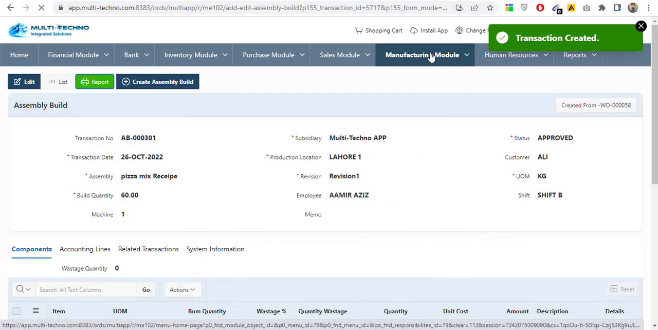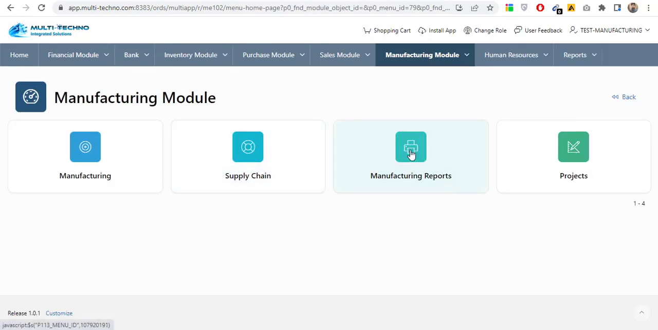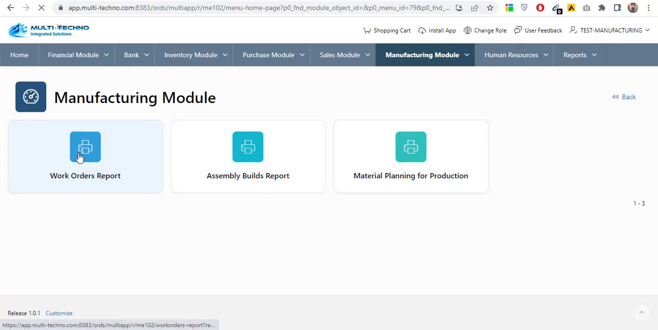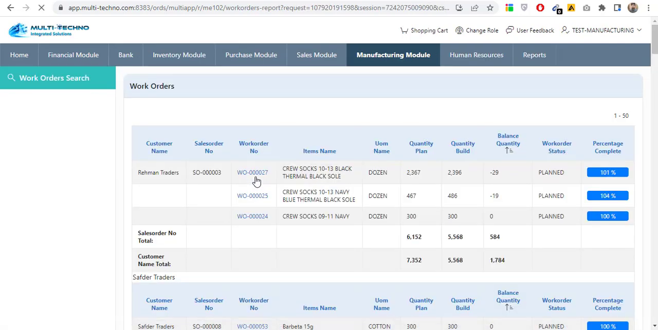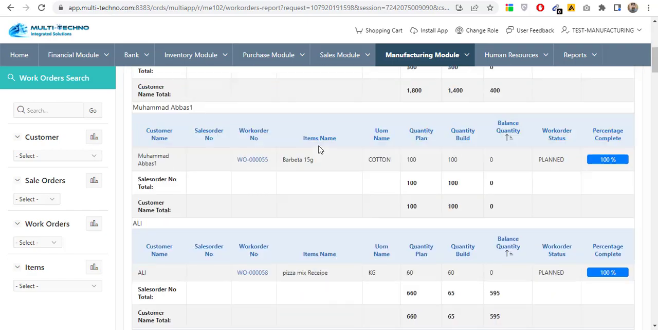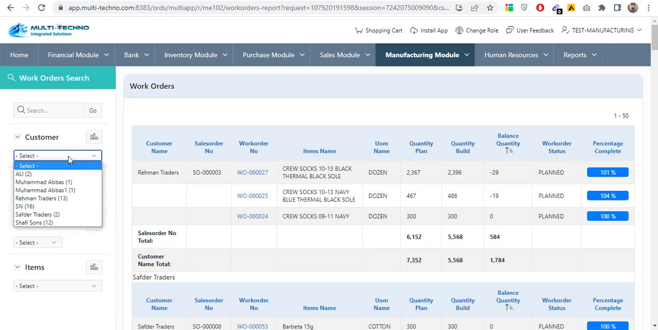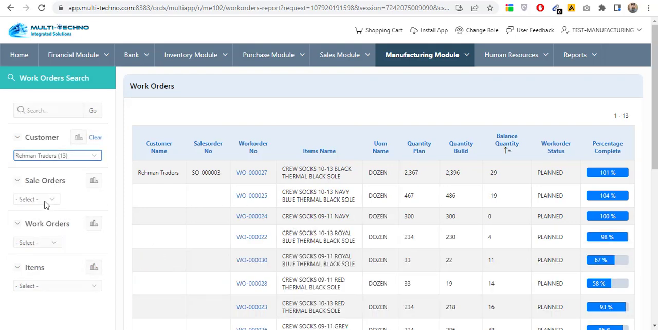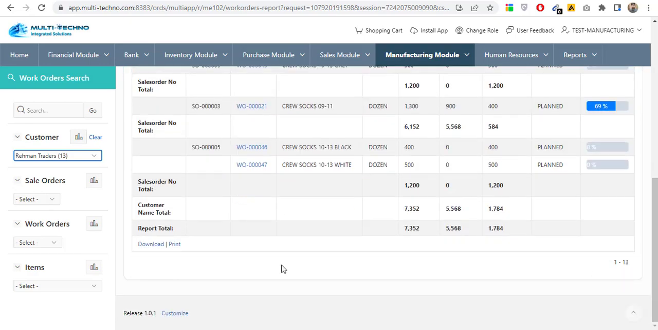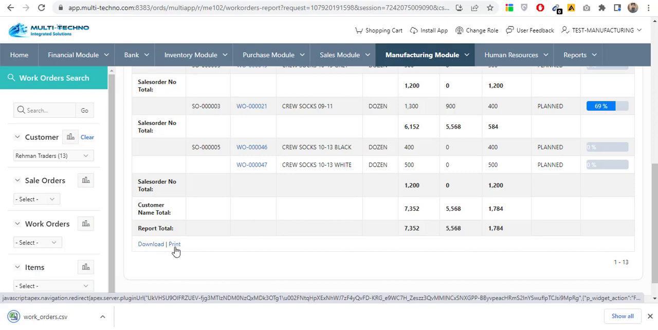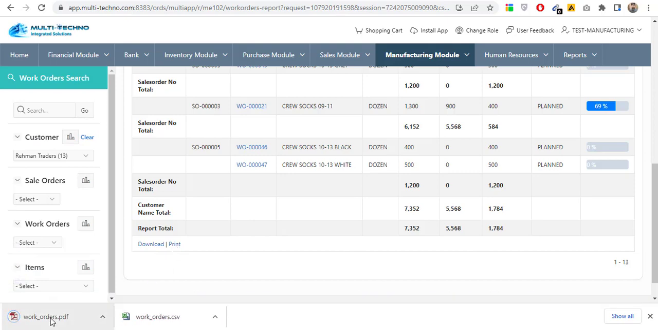So now we can see the reports of the manufacturing module. We go to the manufacturing module. From here we can see the work order reports. We'll go and see the work orders already created in the system. We can also filter according to the customers, according to the sale orders, according to work orders. Here this is showing the sale order number, work order, item name, unit of measure, quantity billed, and percentage of completion. So we can download this report in Excel, or we can print in PDF. Both options are available.